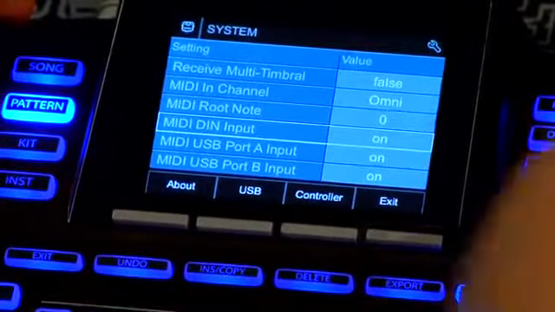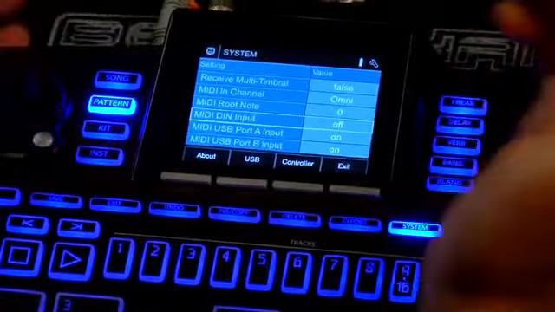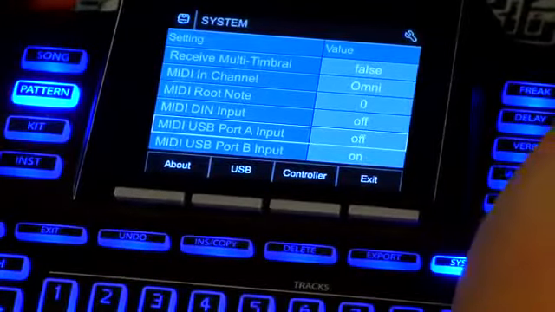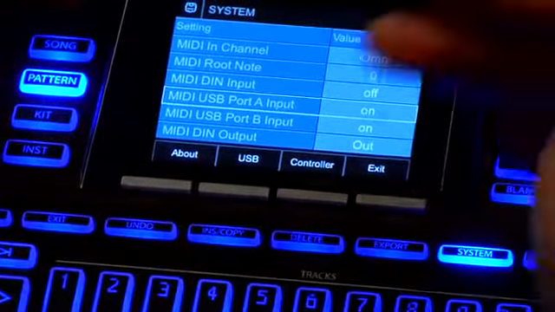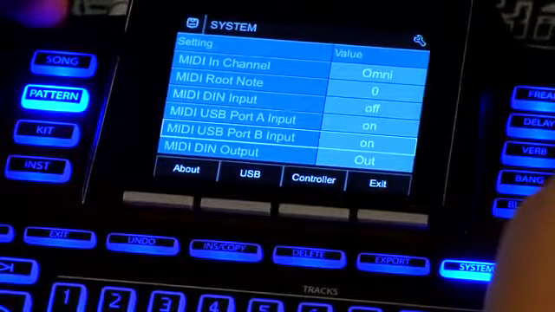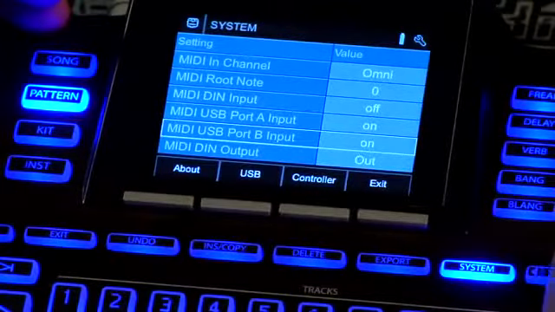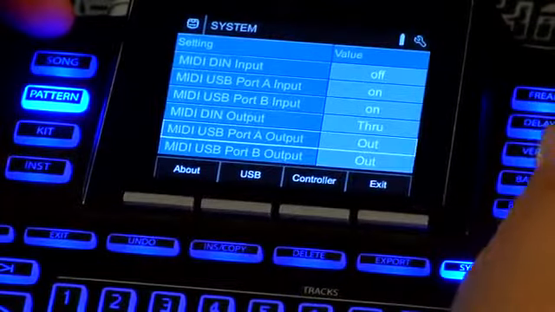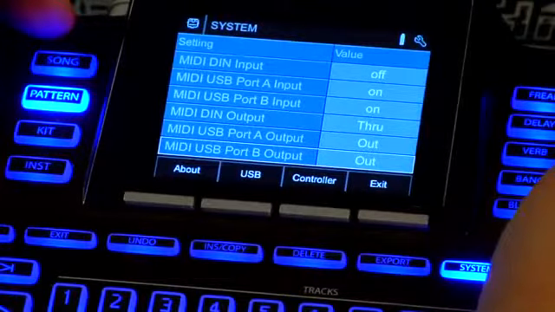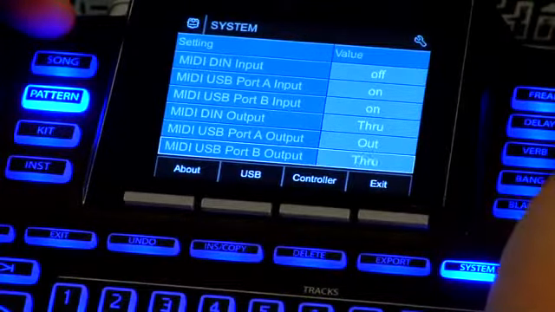I've got my MIDI input and output settings. I can set those to on or off. If you set it to off, it just saves a little bit more battery juice. I've got my USB port A input on or off. Once again, set to off, saves a little bit more battery juice. You set it to on if you've got something coming in for your USB port, and same way with USB port B. Then your MIDI output on or off or through, and through is if you're trying to do a MIDI pass through. And then you've also got MIDI output for USB port A or B. You set that to out or through or off.